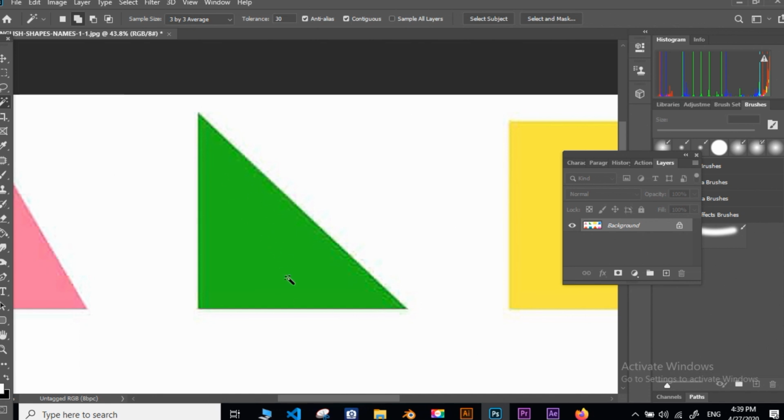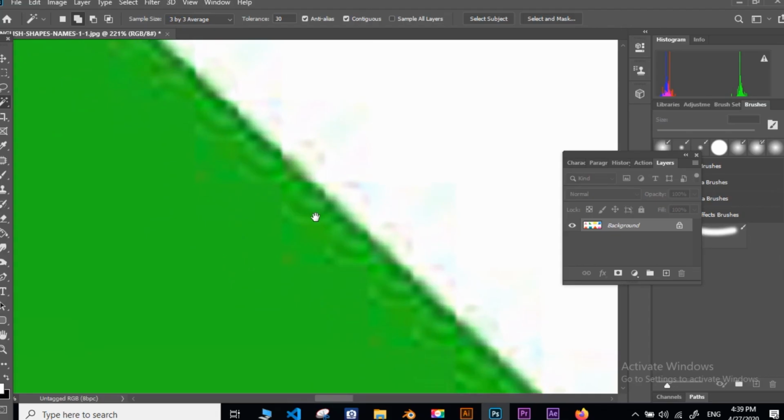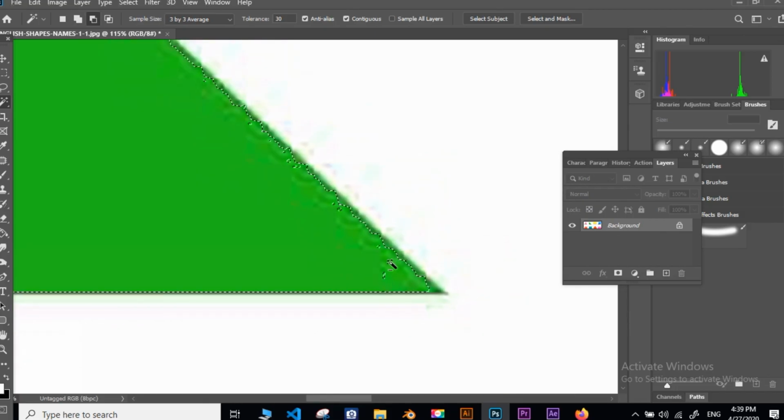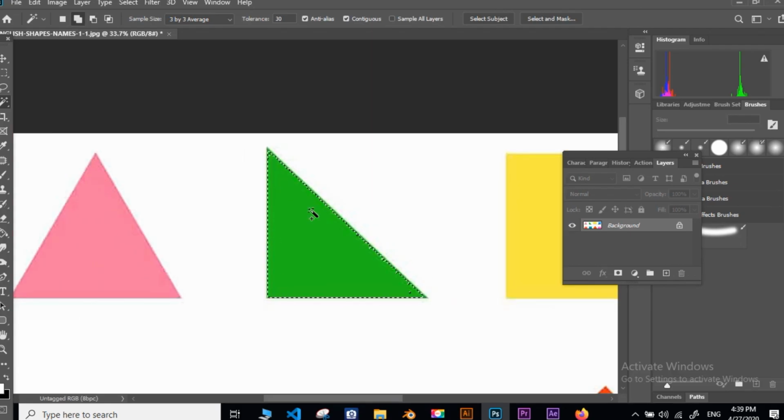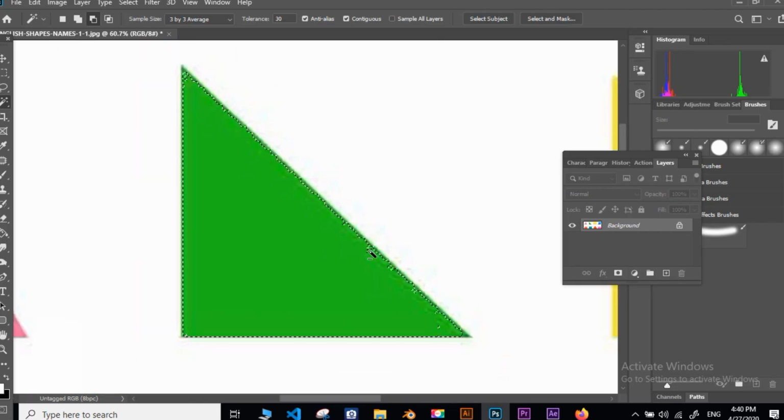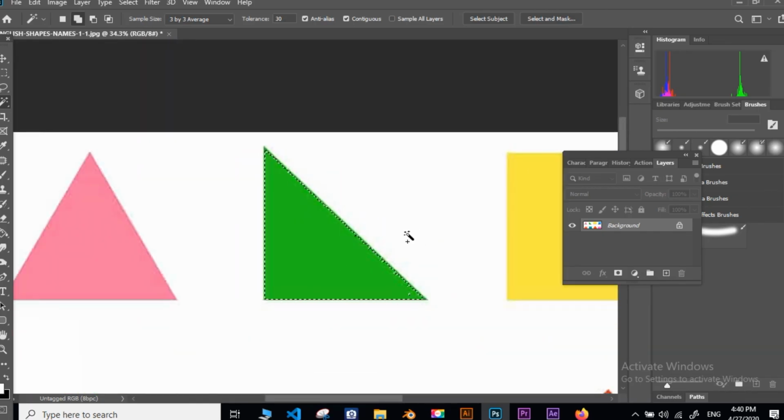Let's select this green triangular by the magic tool by just clicking on the green area. As you can see, this is the selection. You see, this is a wrong selection. When you want to isolate this, it will not be perfect. So we go back and remove the selection by clicking Ctrl and D for erasing the selection.